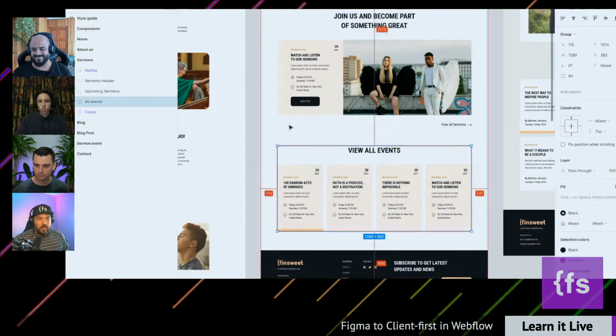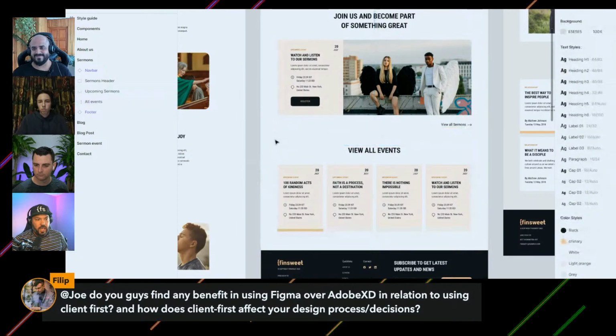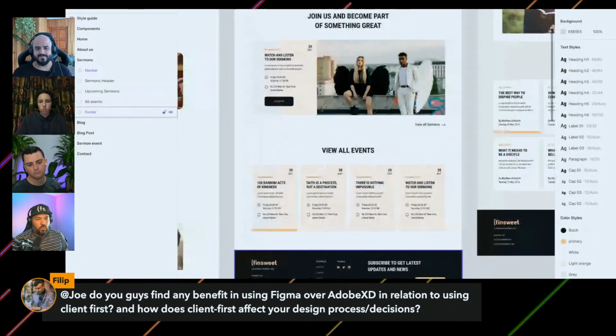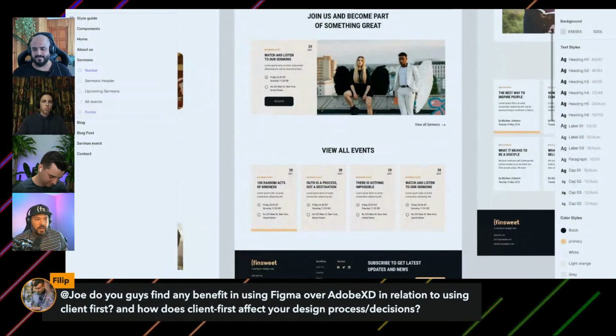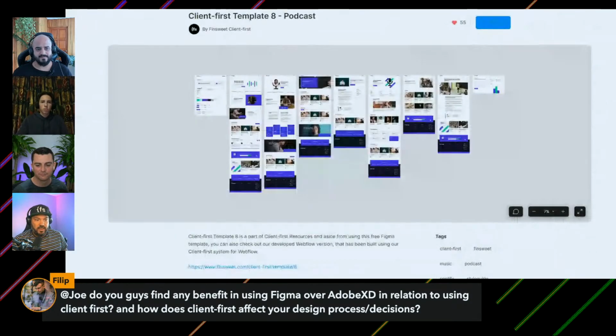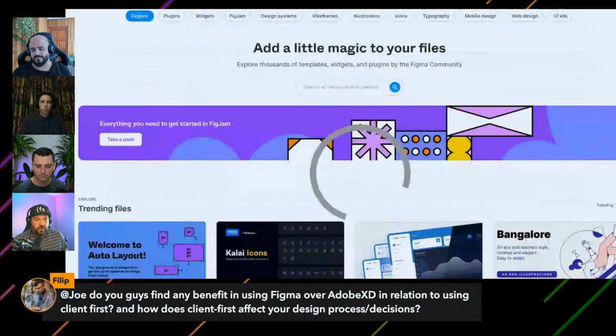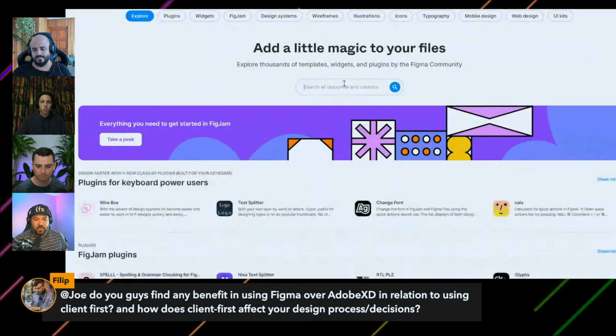But let's look at what Philip is asking here. He says, Joe, do you recommend or find, okay, I'm going to be verbatim: do you guys find any benefit in using Figma over Adobe XD in relation to using Client-First? And how does Client-First affect your design process or decisions?